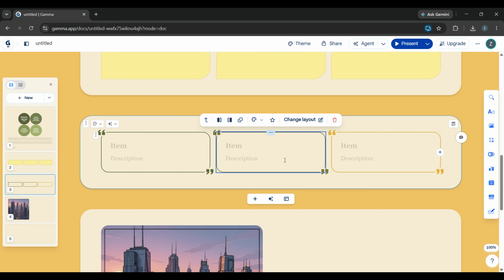Another helpful tip is to keep your quotes short and impactful. In Gamma, quote boxes work best when the text is clear and focused, so try not to overload them with too much information. A strong quote or key takeaway will usually have more visual impact than a long paragraph.